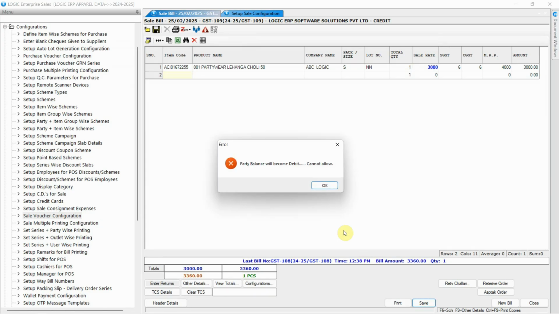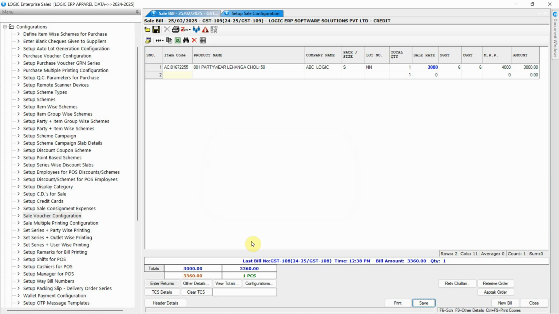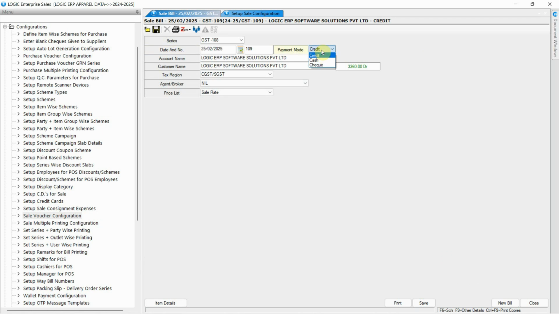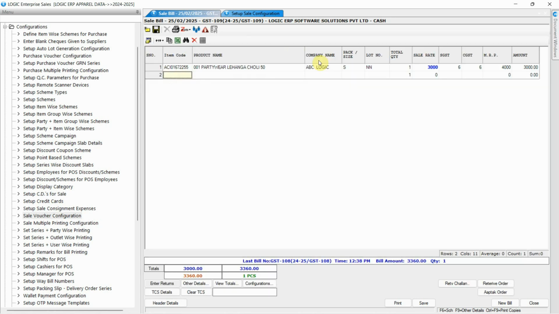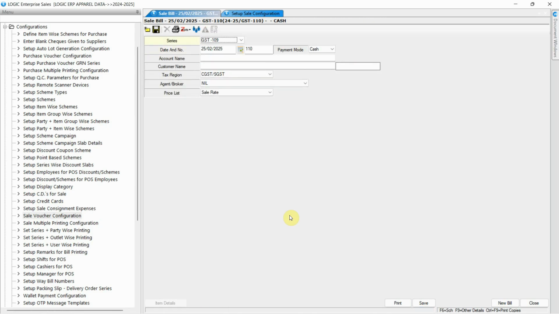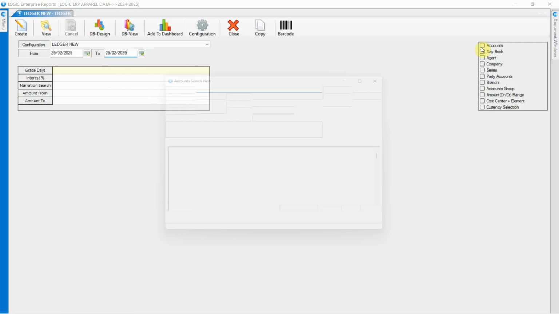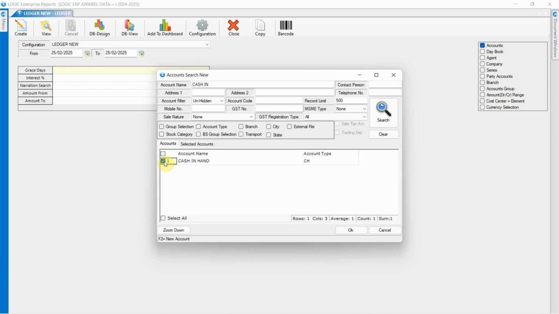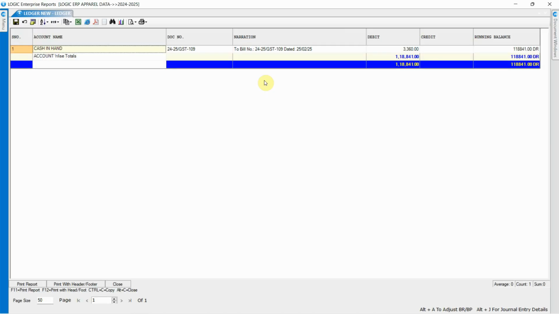Upon saving the bill, the software prompts an error message stating that the party balance will become a debit and cannot allow saving. In this scenario, the bill can only be saved in cash mode. Following this modification, the bill was successfully saved. Let's have a glimpse at its ledger. As you can see, the ledger posting has been successfully reflected in the cash in hand account.